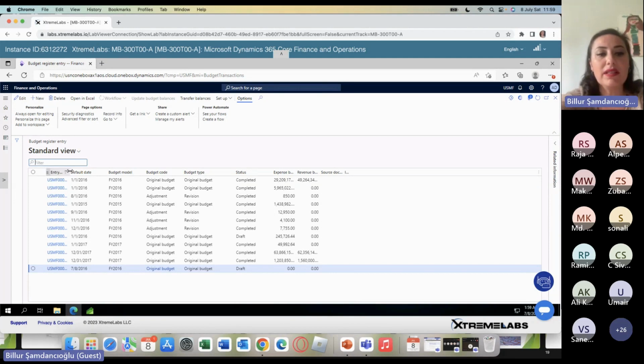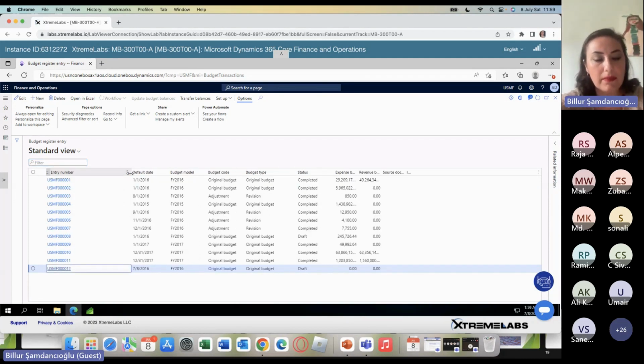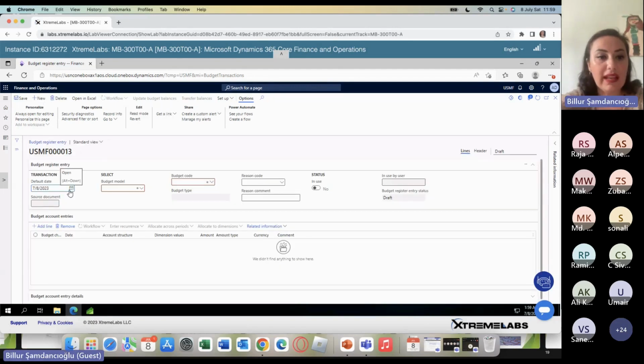We have an entry number. This is a number sequence that's coming from the system that you do in the setups. So I say new. I select the default date. This default date will be automatically placed in the lines. So you can just define one date, and then change it on the lines, right? So you do not require to set up a daily, for example, budget in here. If you want to do it monthly, for example, select the end of the month on the lines. Here we have selected budget model.